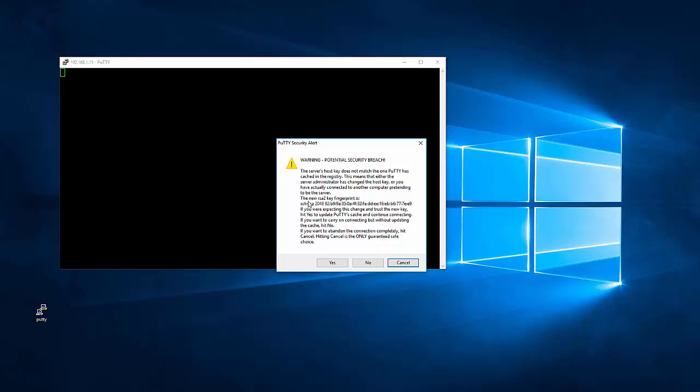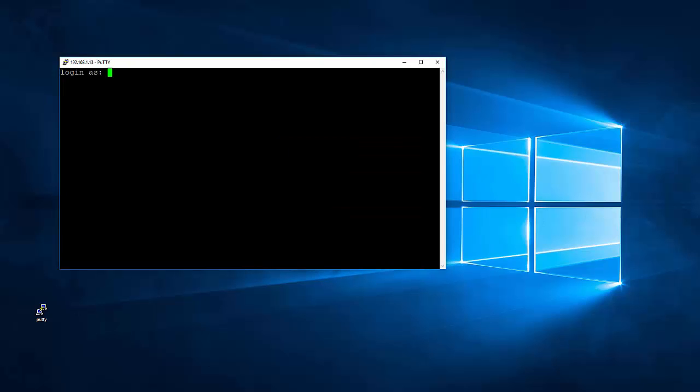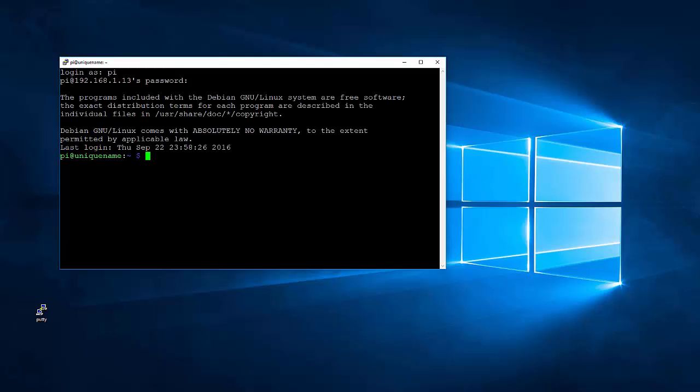Whenever you're doing SSH, you're always going to get this key warning the first time you connect. Just hit yes if you know that this is the computer that you're connecting to. Log in as Pi. The default password is Raspberry, R-A-S-P-B-E-R-R-Y. And now we're in.